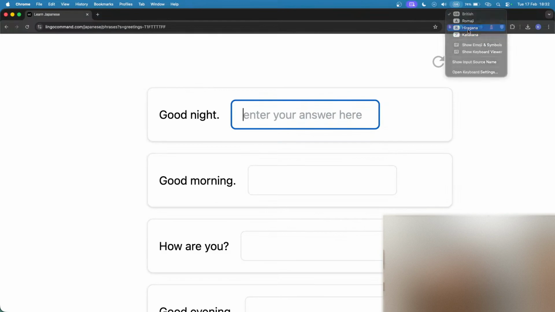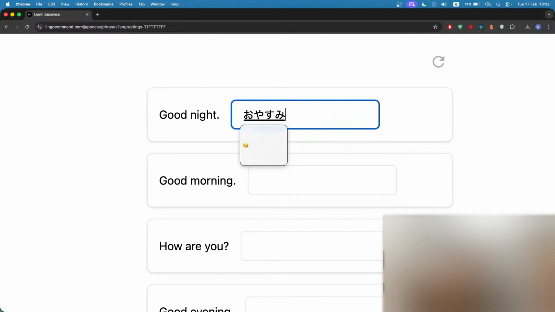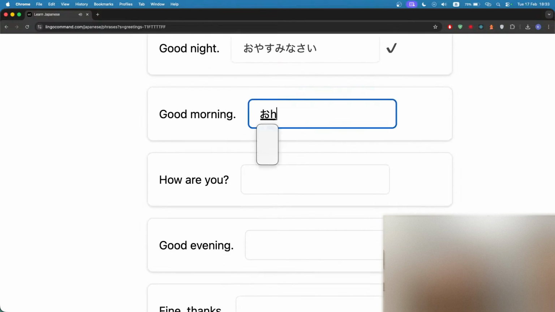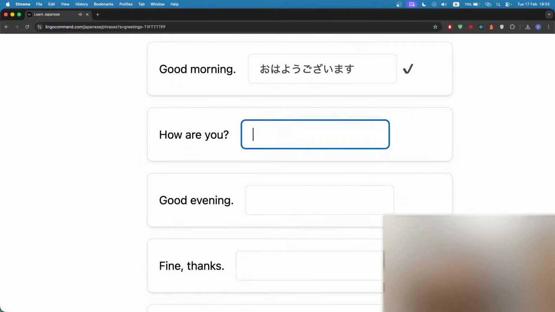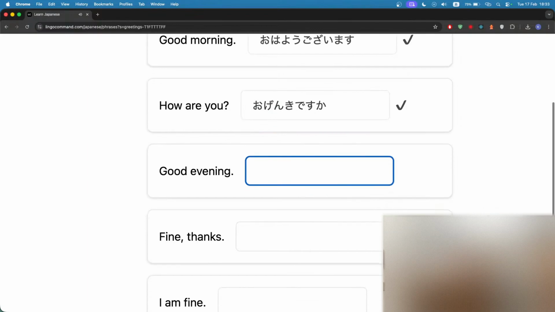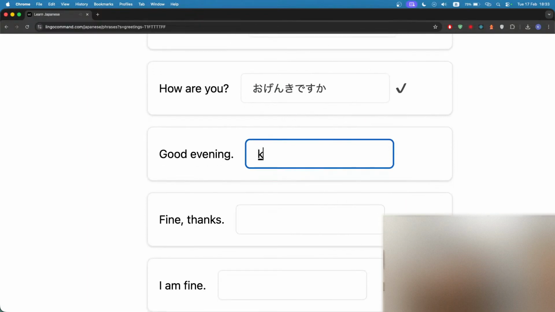Oh, we need hiragana here. Okay. Oyasumi nasai. Good morning is ohayo gozaimasu. And then this is genki desu ka? But there might be an O here actually. O genki desu ka? I'm gonna go with the O in front. Yeah, nice. Good evening is konbanwa.